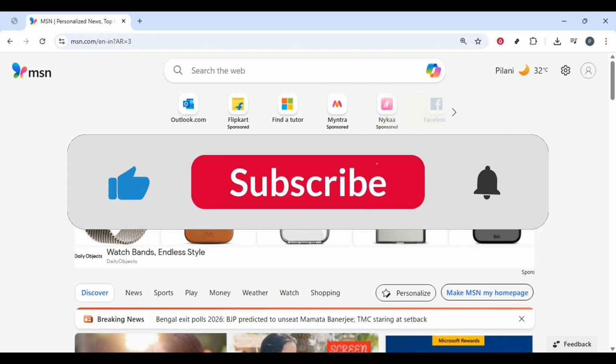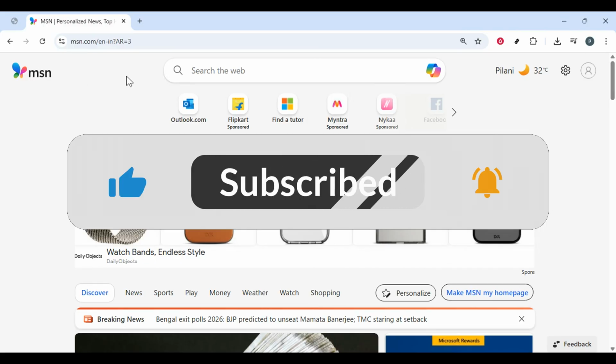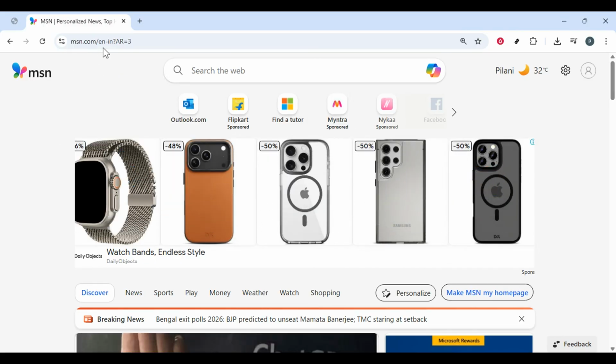Let's get started with method 1, refreshing the connection in your browser. Open MSN in your browser and look at the address bar. Next to msn.com, click the lock icon. This is where your browser shows the security status of the website. After clicking the lock icon, select Connection is Secure or Certificate, depending on what your browser shows. Now pay close attention to what it says.